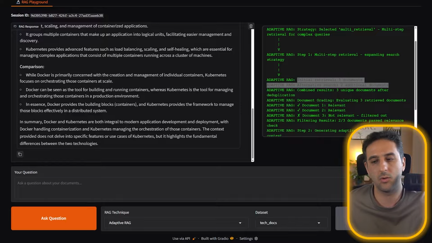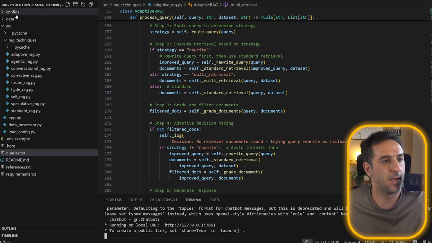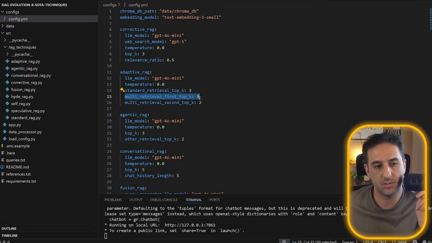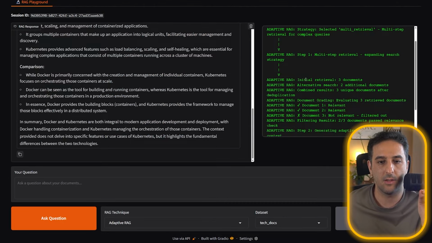And just to show you where that comes from, if I open my config and go to adaptive RAG, you can see that multi-retrieval first top K is 3 and multi-retrieval second top K is 2. So this is exactly what happened here. In the first step, we retrieved 3 documents. In the second step, we retrieved 2 additional documents. Then we checked all those five documents, and we found 3 unique documents after the deduplication. So we remove the duplicate documents, and we only keep the unique ones.